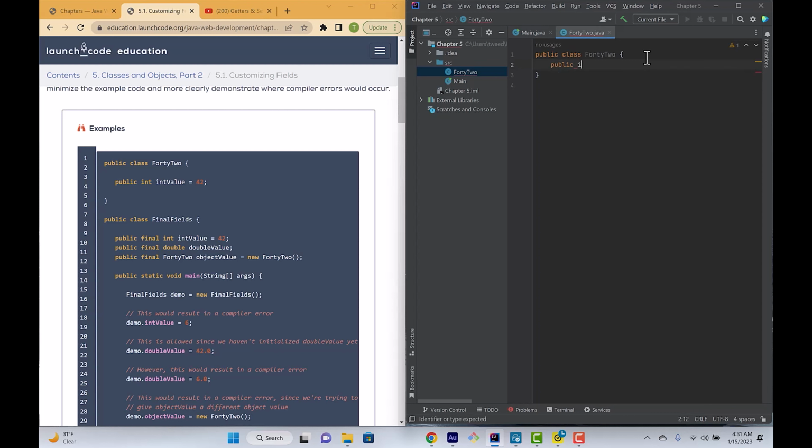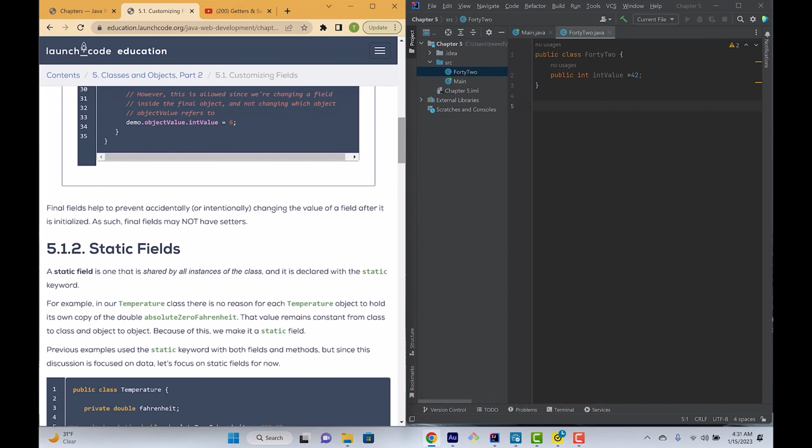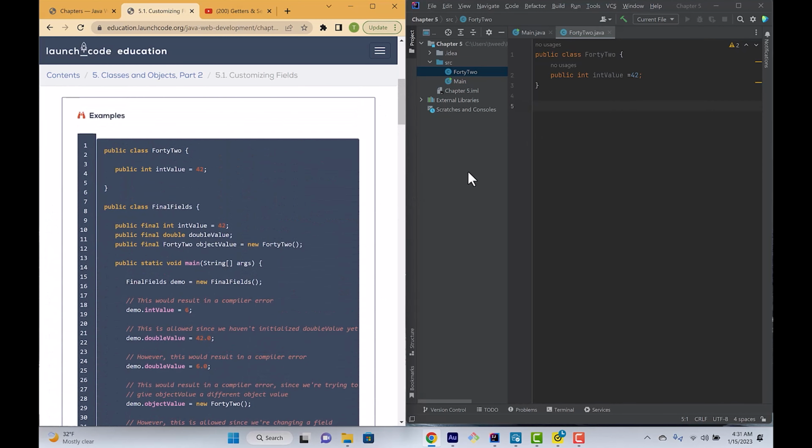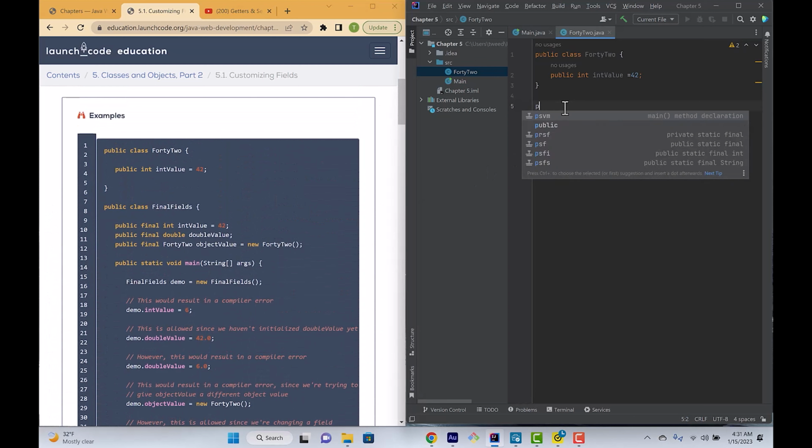So I'm going to call it public initial value, right? And I'm going to initialize that at 42. So I'm assigning it the number 42. Now, this is public. Normally, like we said in the instructions, we always separate our classes. But for demonstration purposes, we're going to put them in the same exact file here, which is right now the 42 Java.